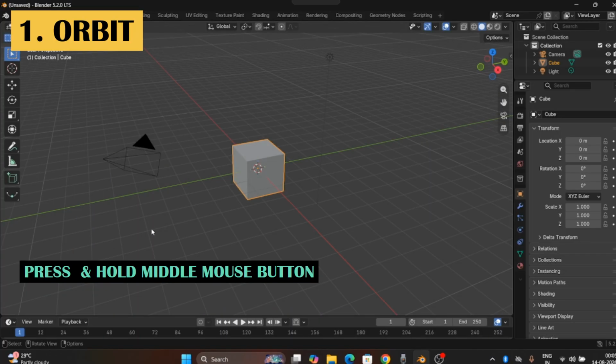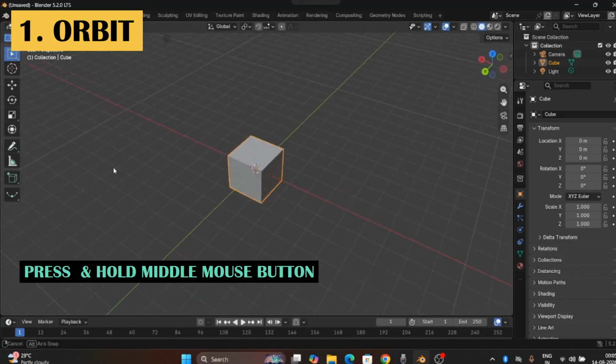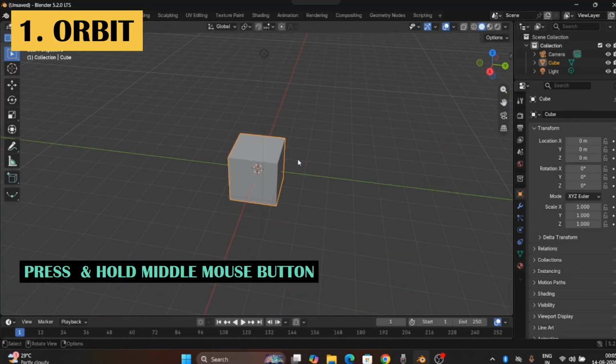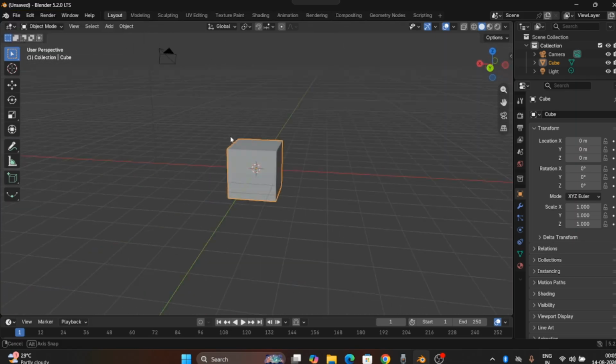First, let's learn how to orbit around the scene. Press and hold the middle mouse button, then move your mouse. This lets you rotate your view around the scene and look at your model from different angles.